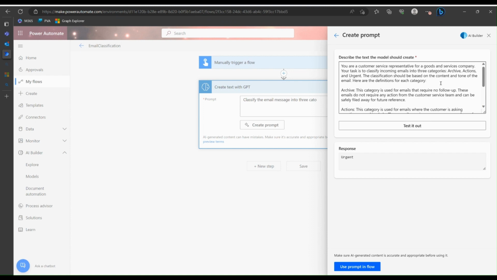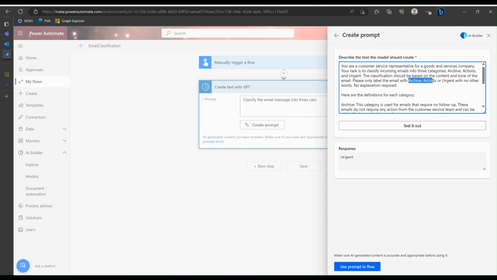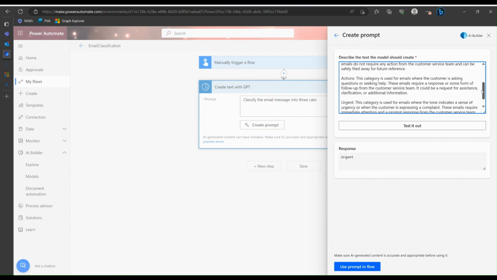So here I've pasted the prompt into this playground. Now I'm just going to add a bit more here. For example, I'm going to add, please only label the email with archive, action, or urgent with no other words, no explanation required. Because sometimes the model will give you an explanation of why it labeled that way, and that's not going to work for our scenario because we're going to use these three words in the conditions. Okay? Now here are the definitions of blah blah blah. Okay, this one looks good.